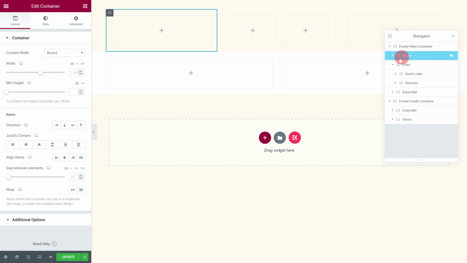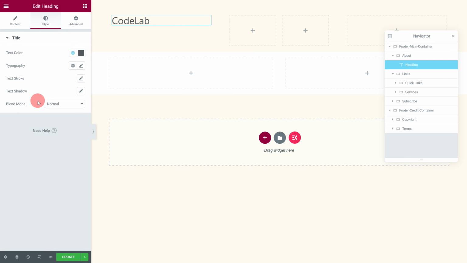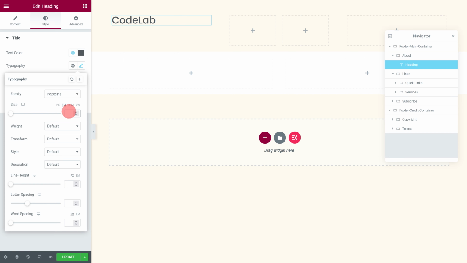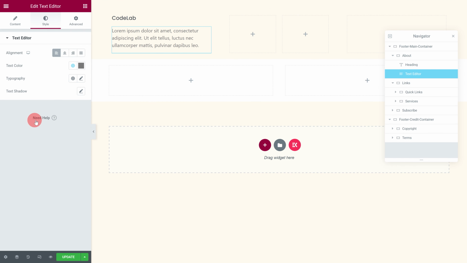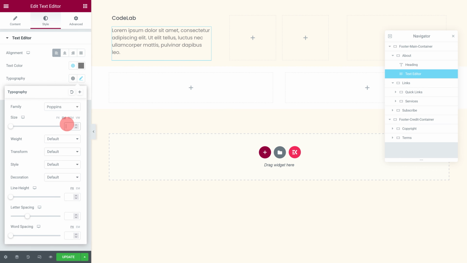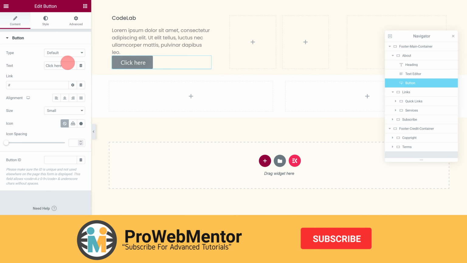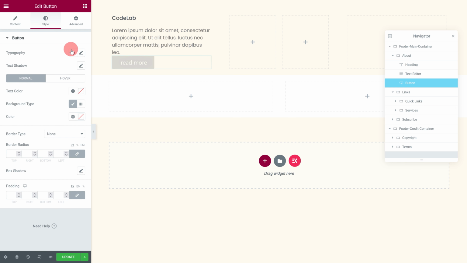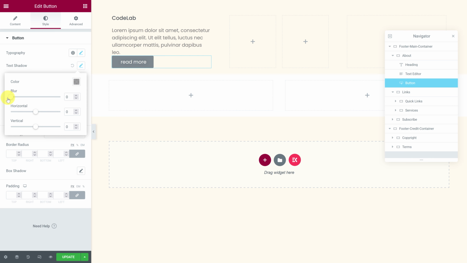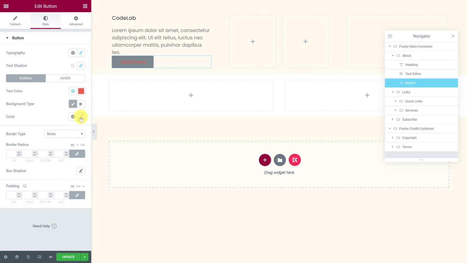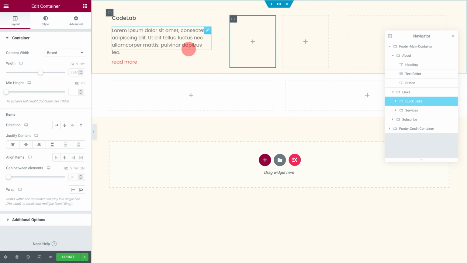Next, inside the About container, insert a heading, a text editor, and a button. Next, insert a heading and an icon list within the Quick Links container.